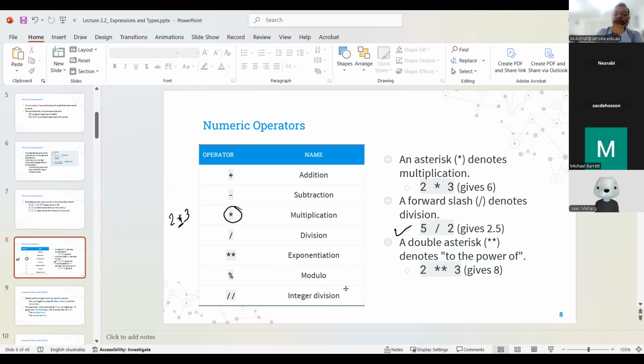Now, this is another new addition, and even some other languages don't have this feature, which is found in Python: exponentiation. Look at this example: 2 double star 3 is equivalent to 2 to the power 3. So 2 to the power 3 is represented by 2 double star 3, right?